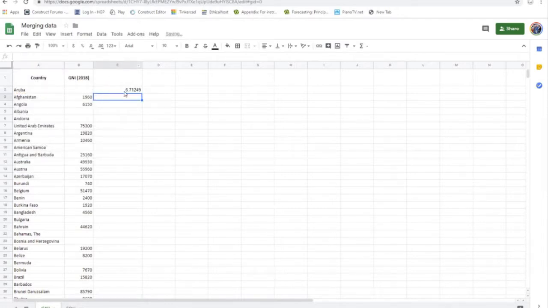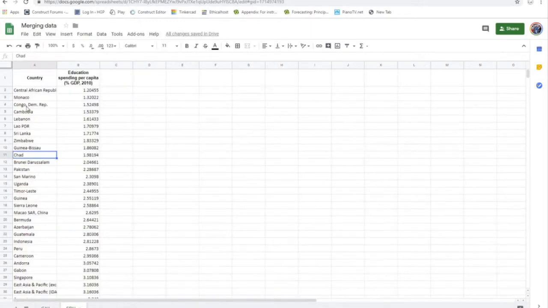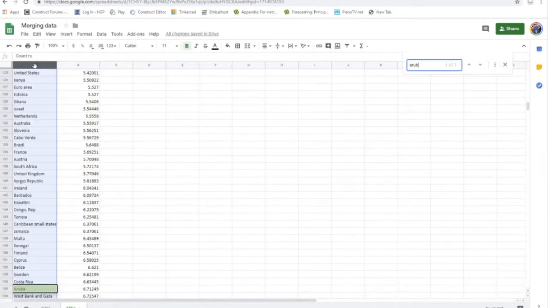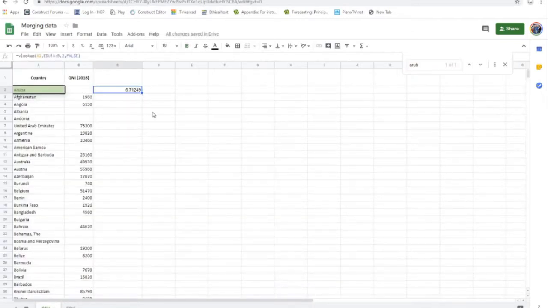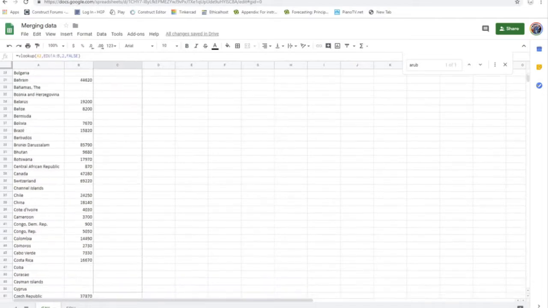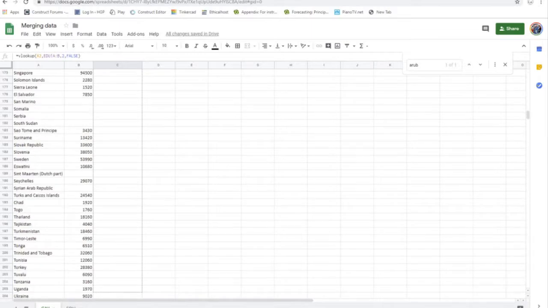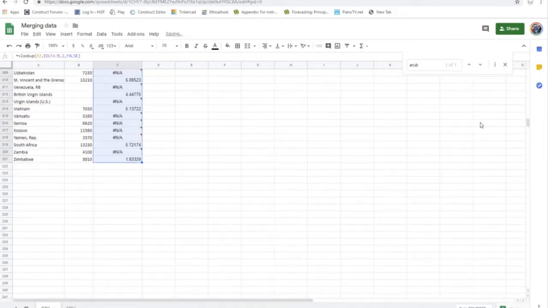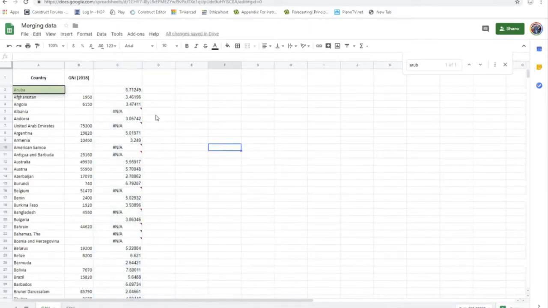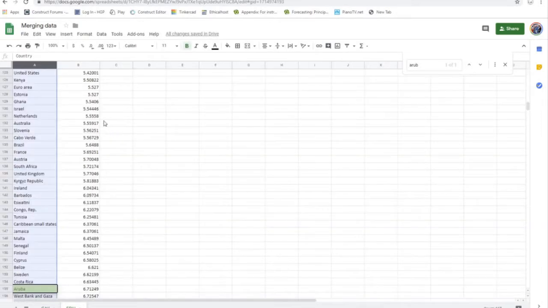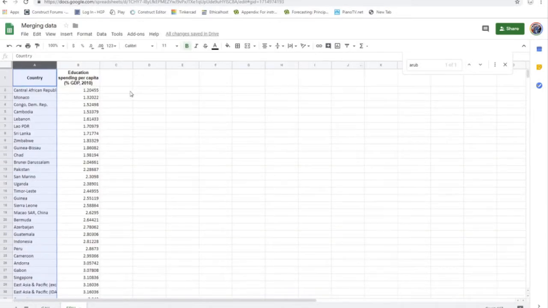Now what this has done, by pressing enter, is retrieve that value. We can verify it by just looking at the data set and finding Aruba. And we'll find the value here, 6.71249. It's the same one as there. And then now that we've got that, we can just drag, do this any way you want. There's lots of ways. And we get all the values. So we actually now have done this lookup. We've successfully brought the data over, all in one shot like that.